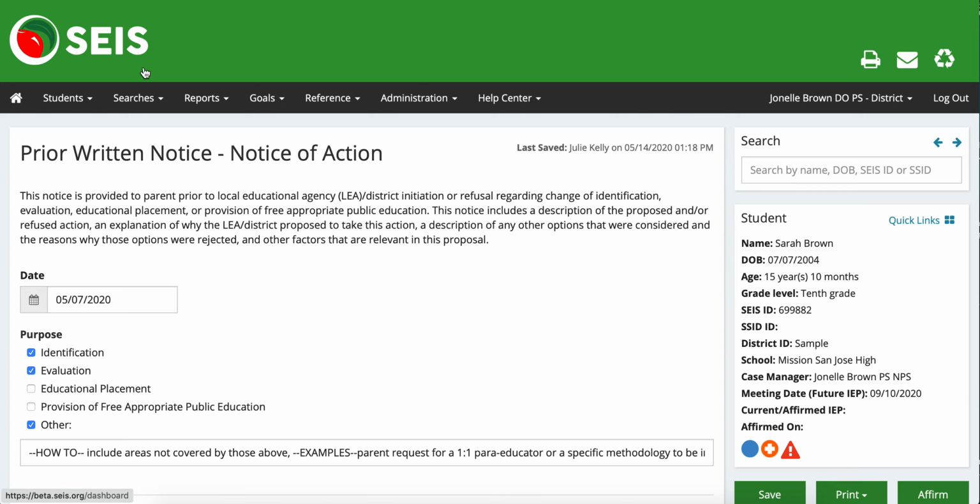So essentially, a prior written notice is to be used when the district intends to initiate, change, or refuse an action. For example, if the district is initiating an assessment, a prior written notice is to accompany the assessment plan, which essentially is us notifying the parents that we as a district are intending to assess.